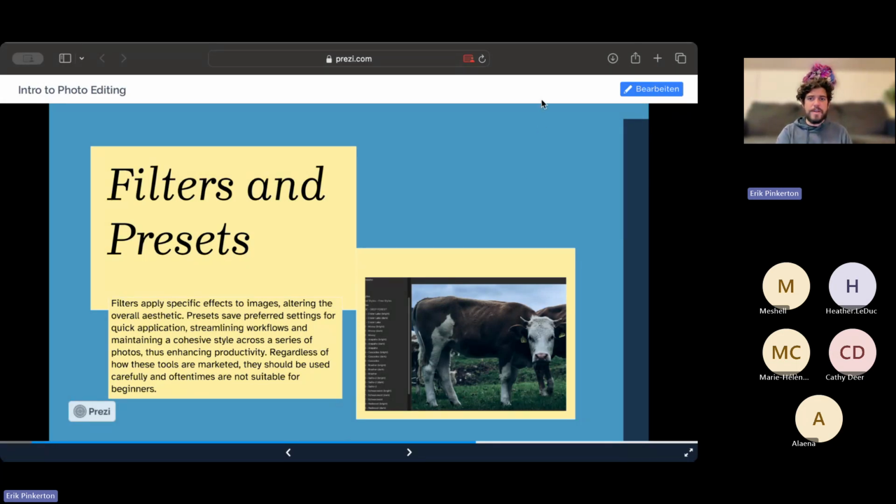Regardless of how these are all marketed, especially filters, people like to make filters and presets and then sell them because you can download them and just install them in programs. People like to make money doing that. They show you all of these beautiful pictures that look so beautiful with these presets, and it makes it seem like a really easy starting place.